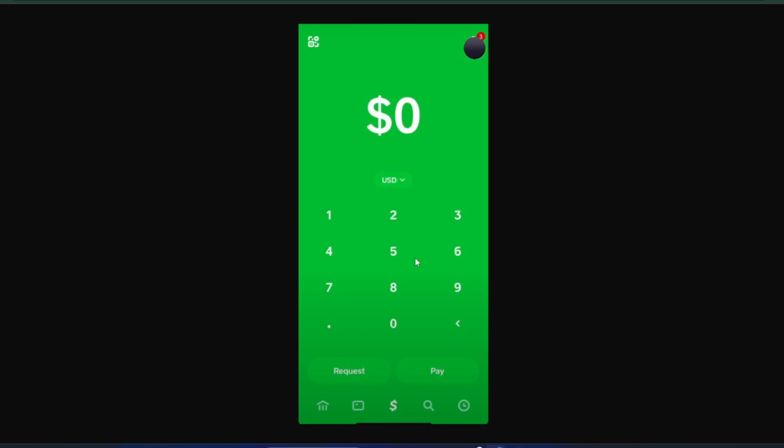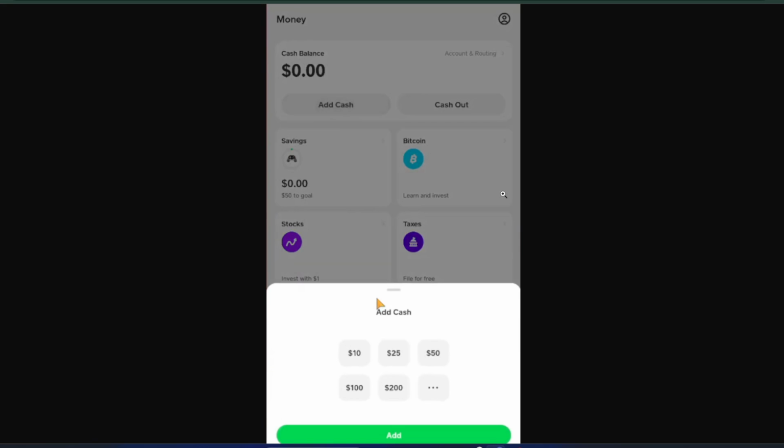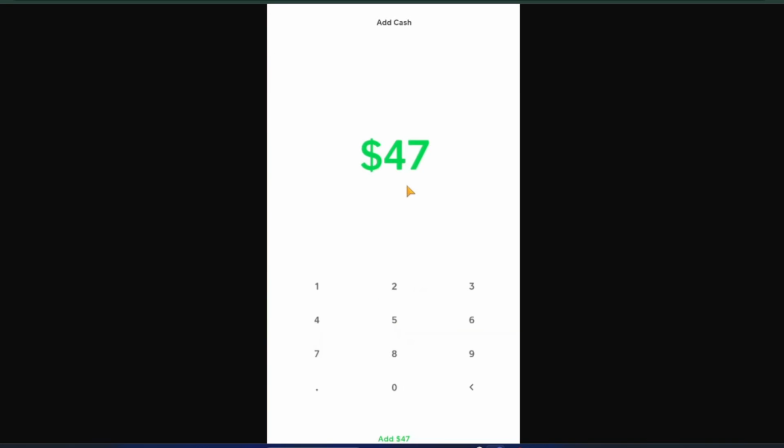Step 2. Transferring money to Cash App. With your account linked, tap on the bank icon or the Money tab in the bottom left of the app. Select Add Cash. You'll see a few preset amounts, but you can also tap the 3 dots to type in a custom amount. Once you've entered how much you want to transfer, tap Add at the bottom of the screen.